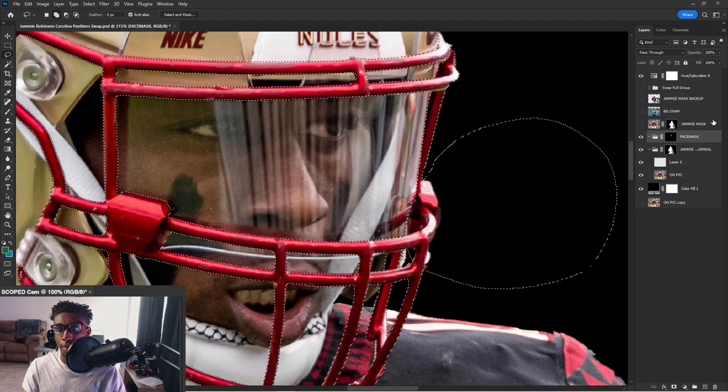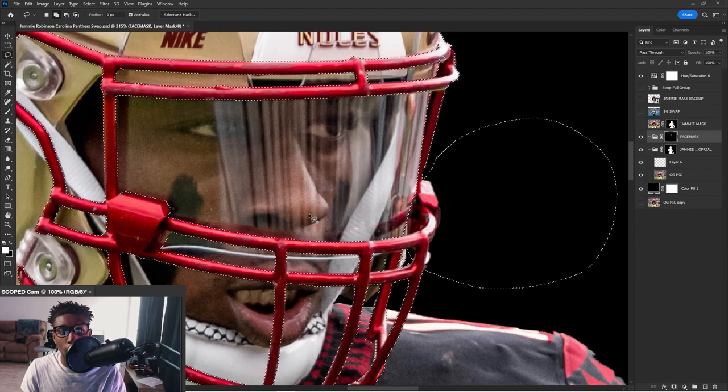Say this was just part of the face mask. You would make sure that your color is selected on white down here on the bottom. So you hit D to go to your defaults and then X to swap between black or white. And then you would hit Option Delete or Alt Delete. And this would add to the selection.